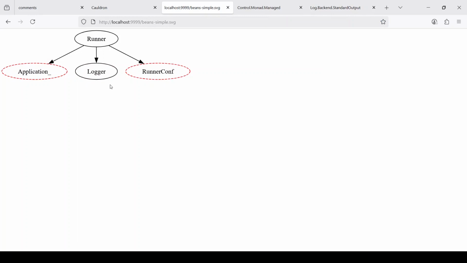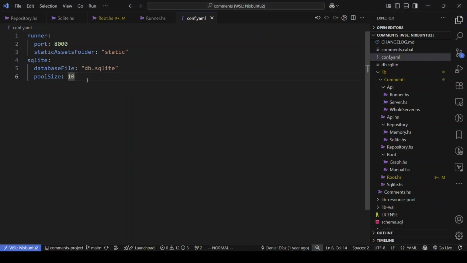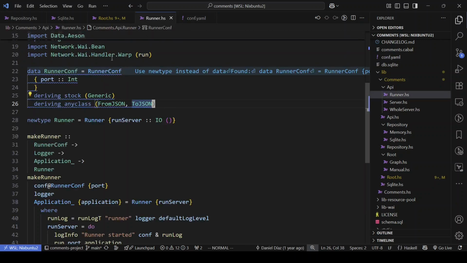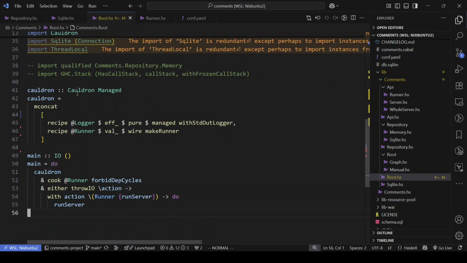Okay, and so we can continue here adding things, and let's add the runner conf bean now. So in the configuration file, the runner configuration is here under the runner section, and this was the runner configuration data type. Okay, so we have to add a value of type runner conf to the cauldron.